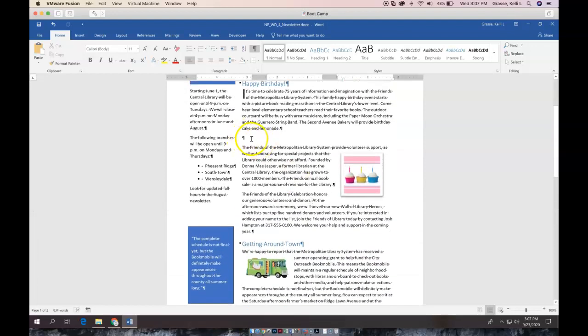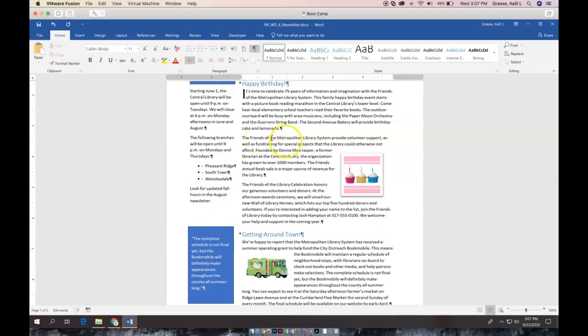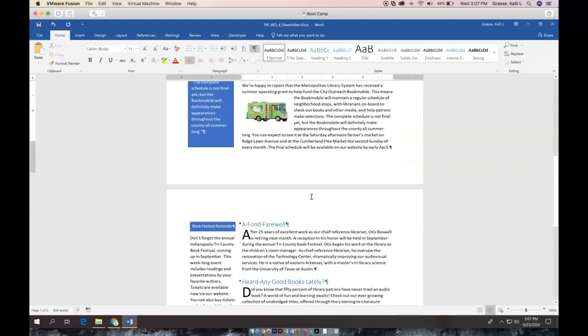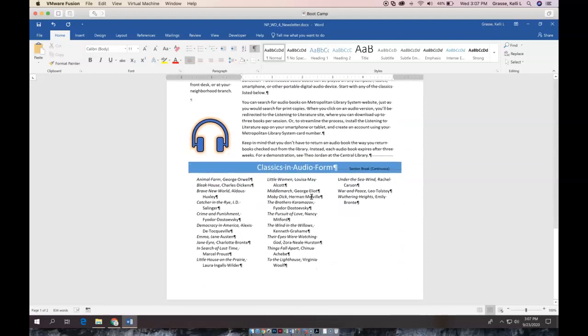Oh, I know why. Here, look at this. I have an extra paragraph marker in here. Let me move that up. Look at that. How something just that little made a big difference.